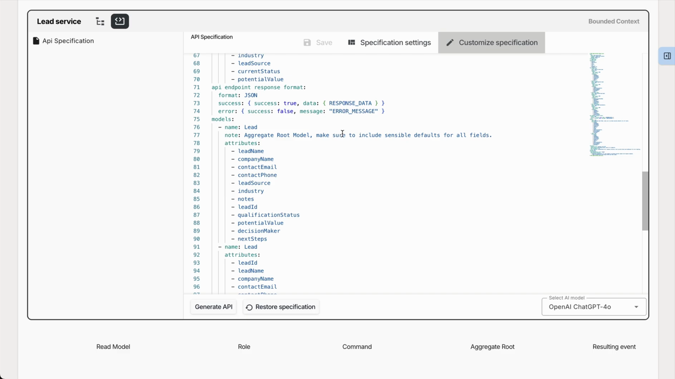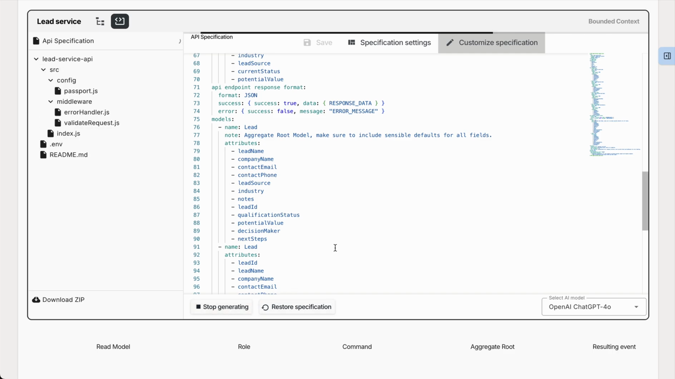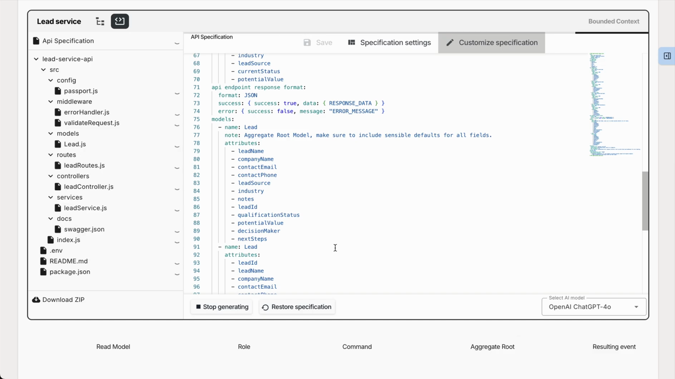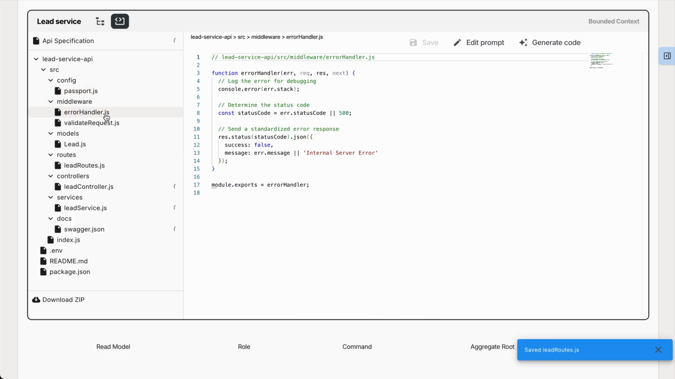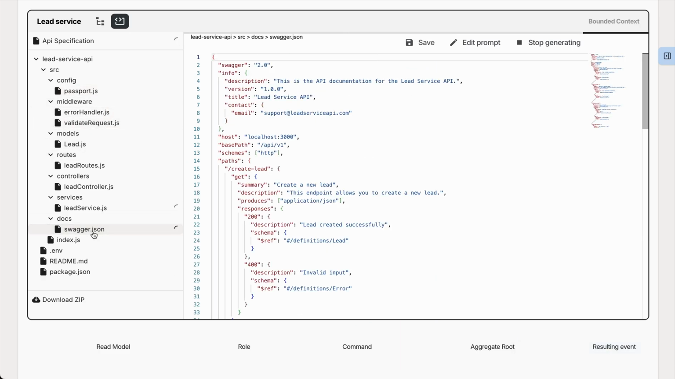When you are happy with the file content, you can press the button Generate API. The AI assistant will now create a file structure and populate these files with requested source code. The code can now be downloaded and uploaded to GitHub.